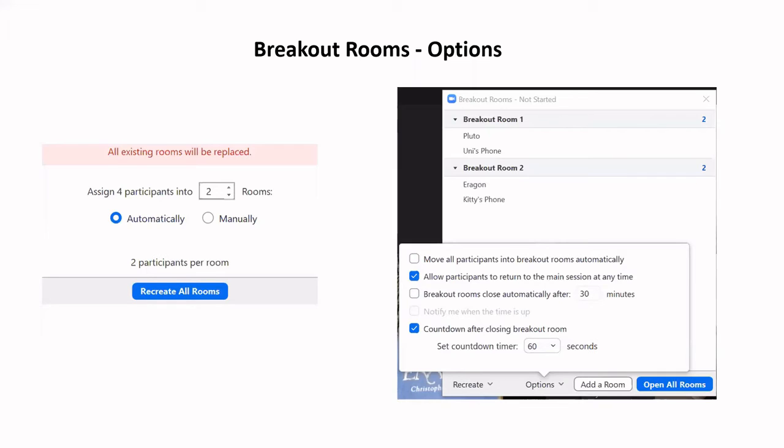The final option on this menu is the countdown after closing the breakout room. You can choose to either have one or not. If you have one, people can wrap up their conversations and they'll have time to do that, and you choose how long that time is. If you do not check this box, then people will be brought back immediately after they've been told that the breakout rooms are closed. As you can see, the default for this option is 60 seconds, and I will show you in a little bit what the participants see if you leave this on and you leave it at 60 seconds.